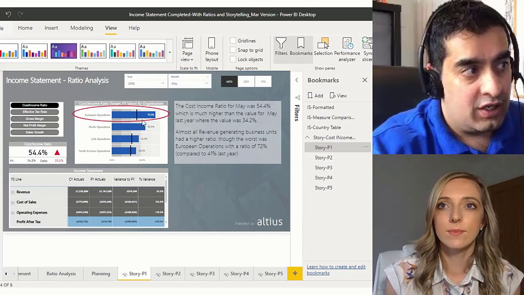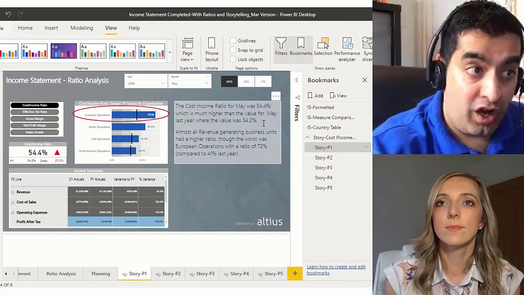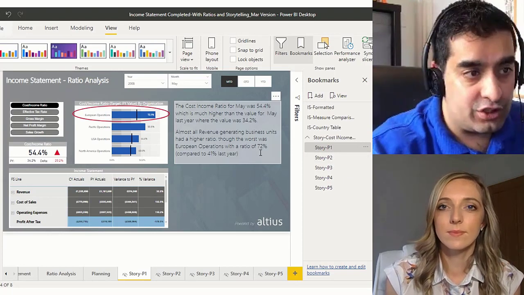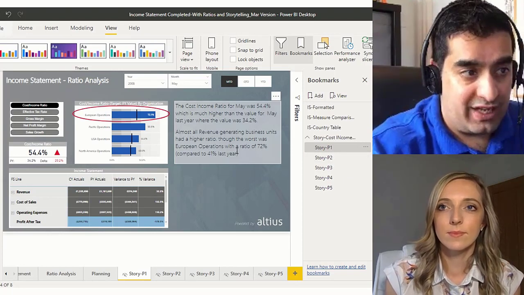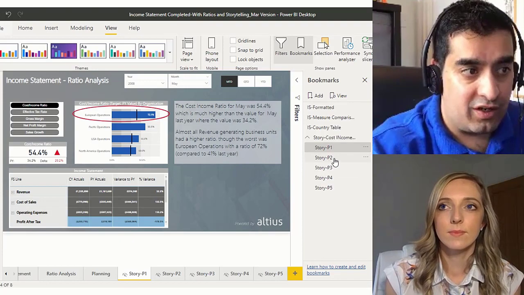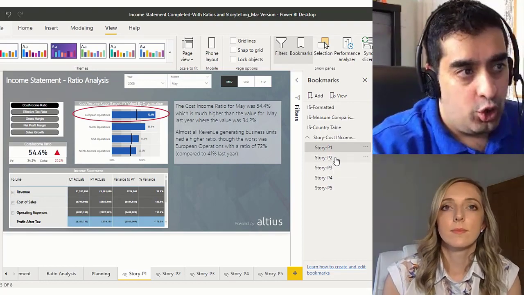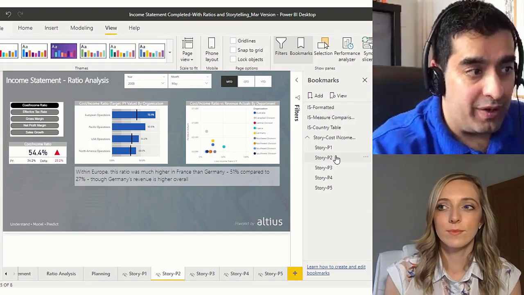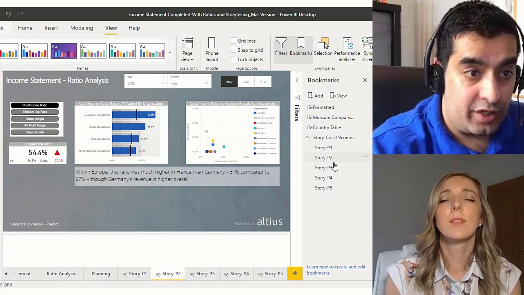So we start off looking at the cost income ratio, saying it was higher compared to last year. And European operations was the worst because it had 72% compared to 41% last year. So we've added that commentary in. We're then going to tell a bit more detail as to that story. So we're saying with Europe, it was much higher in France compared to Germany.